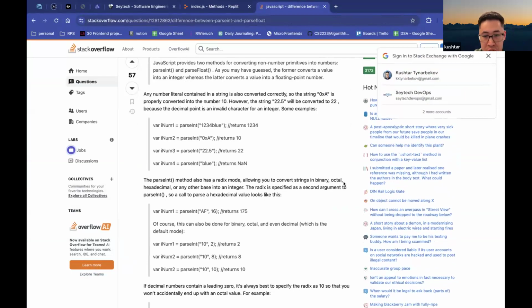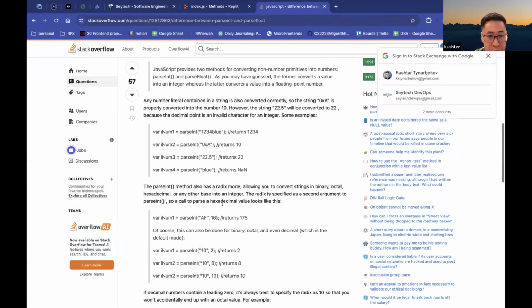Radix mode allowing you to convert a string to binary. Where is parseFloat?